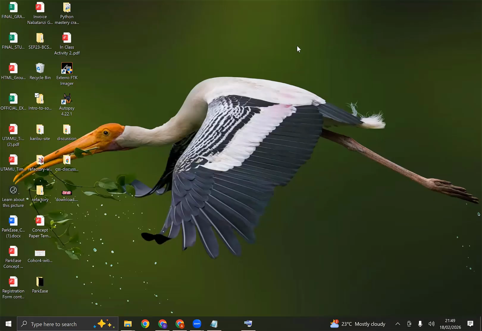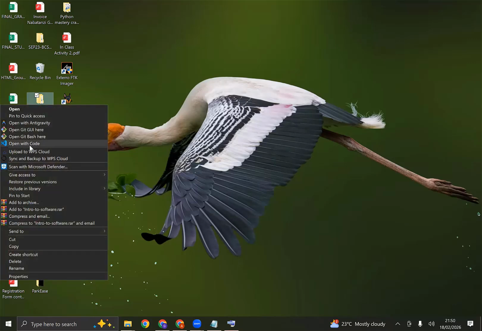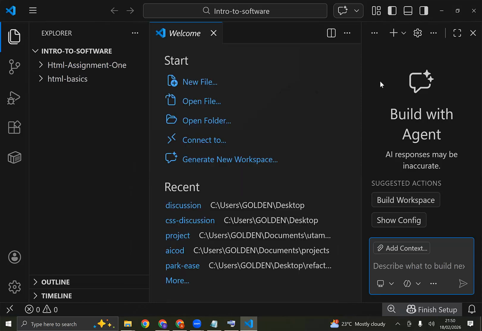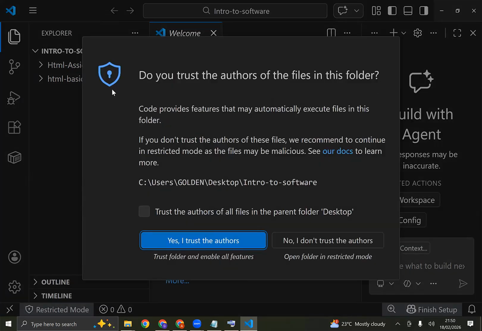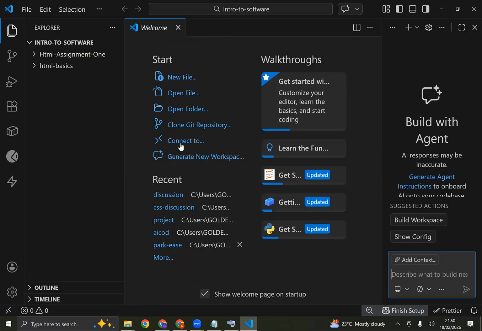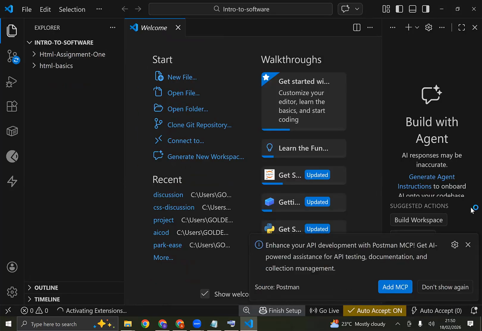So how do we open up a folder in Visual Studio Code? Having installed Visual Studio Code, you go ahead and right-click the folder that you're interested in. First you access the folder, then you right-click, then you select the option of Open with Code. At this point, the folder is going to be opened up in Visual Studio Code, and this is going to be the default structure. You always start off by trusting the authors, and then the folder is going to be fully opened up.